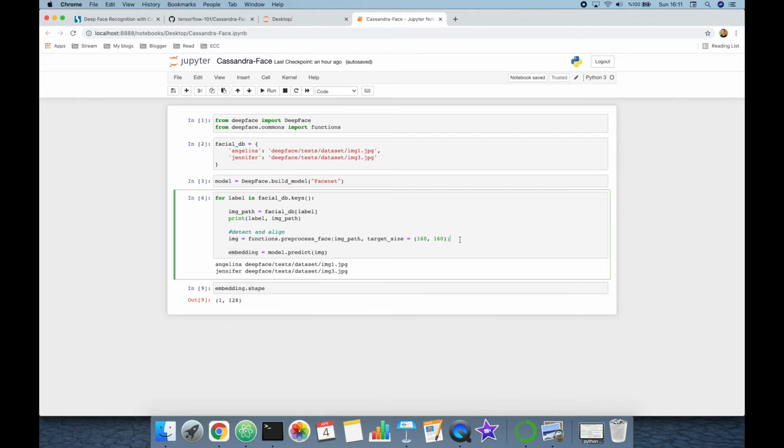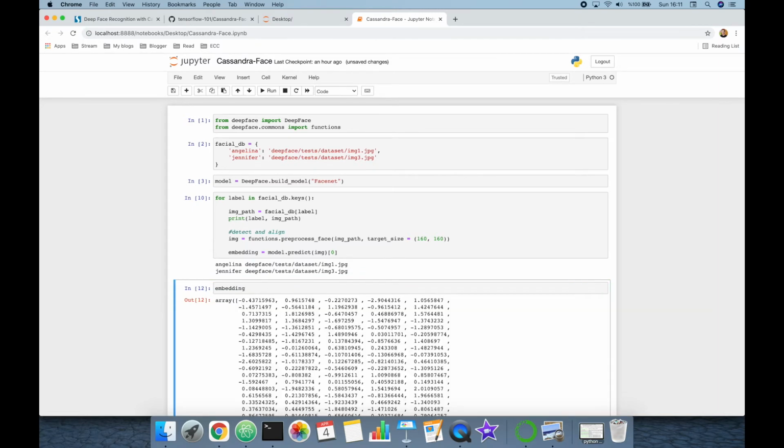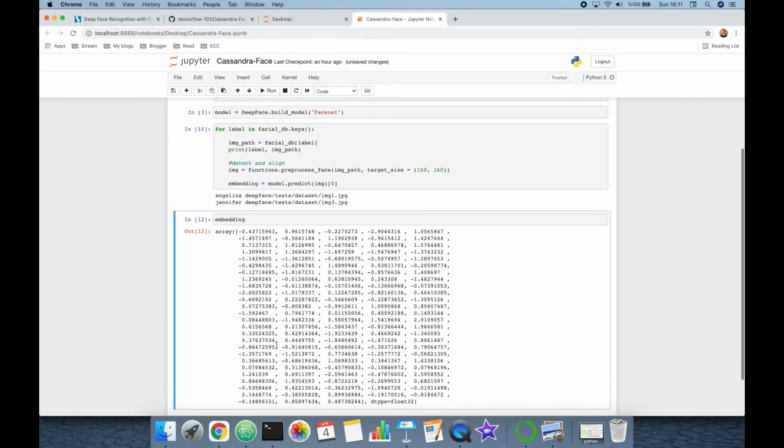Actually, I can get its 0 index value to discard this dummy dimension. Let's check it now. It returns a 128 dimensional array. Now I'm going to store those embeddings for those labels in the Cassandra database.